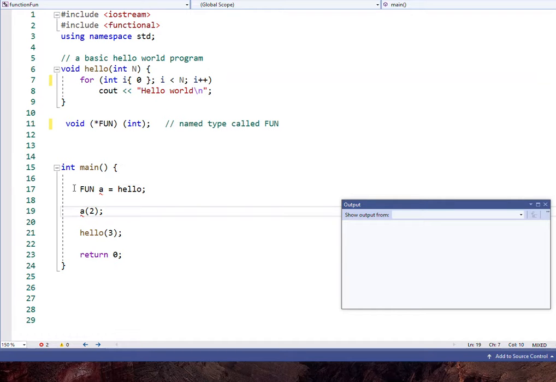And right here, I was playing a little bit beforehand. fun is a pointer to a function that fits a particular pattern. What is that pattern? The function begins with void, passes one parameter, and the variable name is fun. In this case, I'm going to say fun is equal to the address of hello.